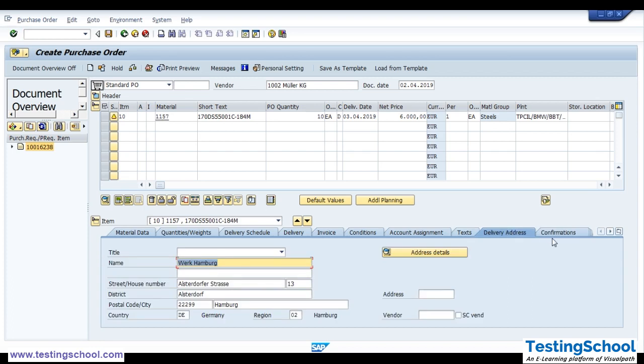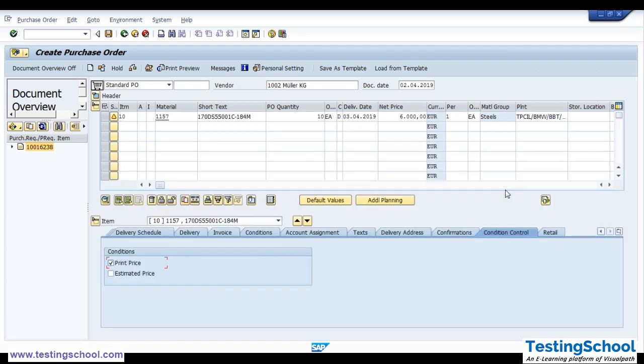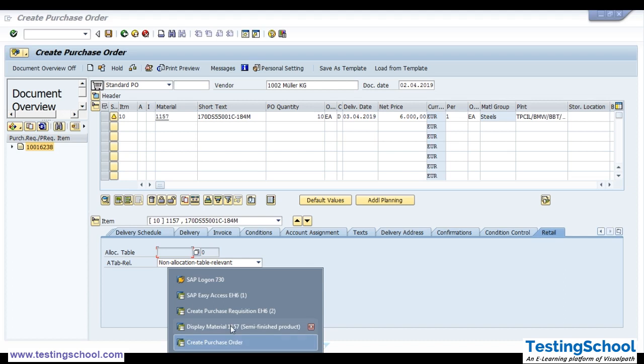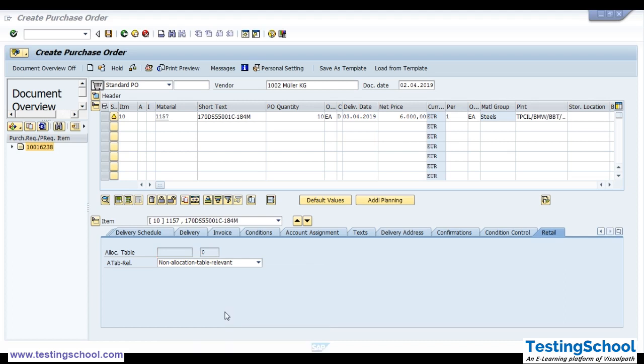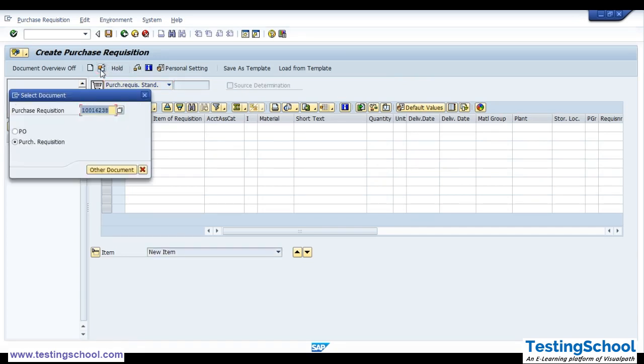Delivery address, this is the address where it needs to be delivered. Confirmation, acknowledgement is going to be sent, control, it's print price, and retail. Now one thing here you need to observe, display purchase requisition, display material. Okay, we will need to observe one thing.